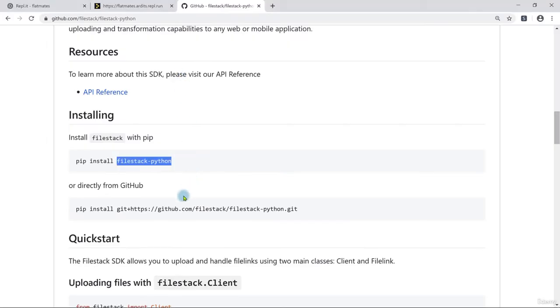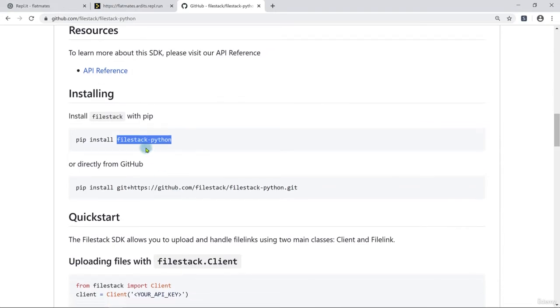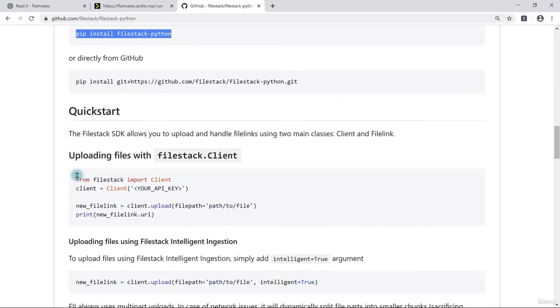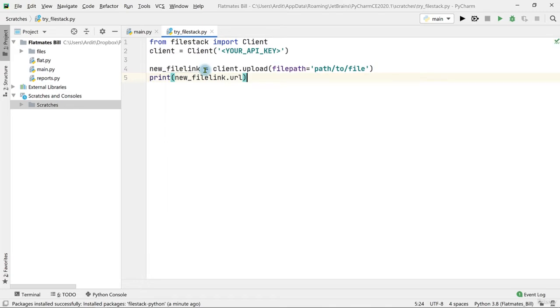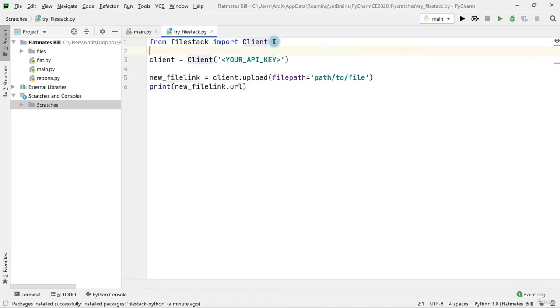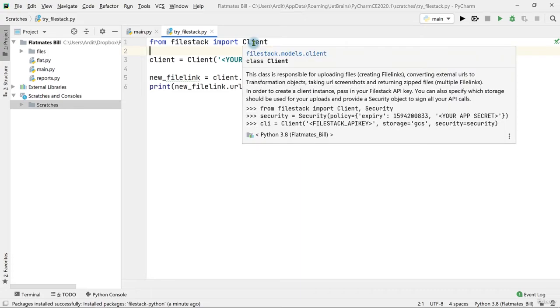The test code you can find from the user documentation of the FileStack library. Here's how to install it, and then you have some code here, so it's pretty easy. Uploading files with filestack.client. I'm just going to copy all that code and paste it in here. So this is what happens here. FileStack has a client class. When I hover the mouse here, it says that this class is responsible for uploading files. That's exactly what we need.